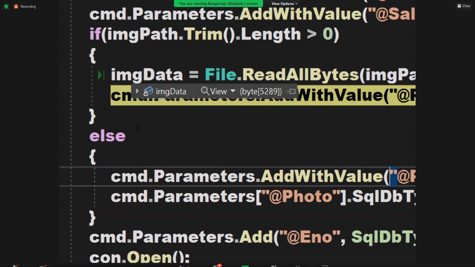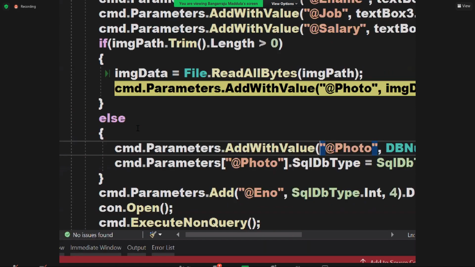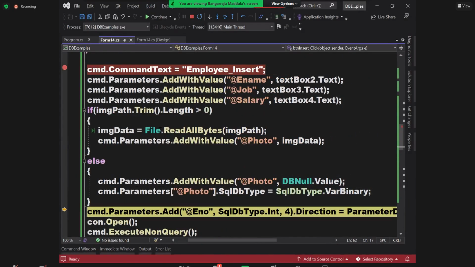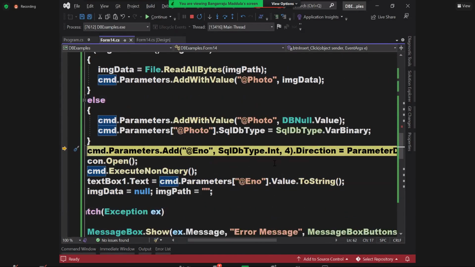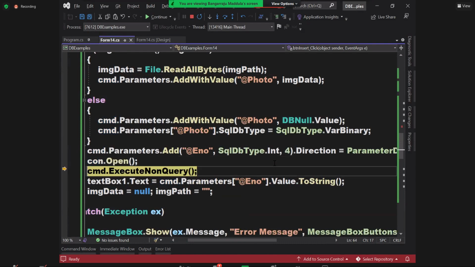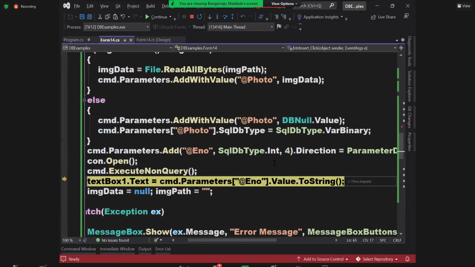Byte array. Binary format. 5289 bytes. Okay, next. Adding the output parameter. Opening the connection. Execute non-query. If any error comes, it will jump to catch. Did not go. So success.